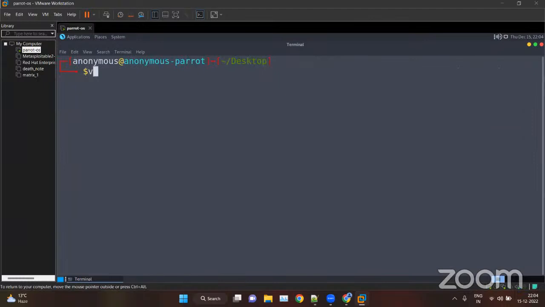Sudo for the root permission. Again, sudo theHarvester, and hyphen d for the domain that you want to search. Let's see, we can search for Microsoft. Hyphen l for the number of search limit, 200. Then hyphen b for the search engine, like Google, Bing. Anything, we will search for. Okay, enter.